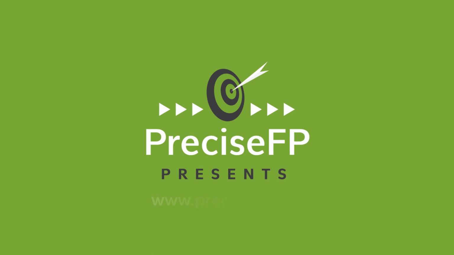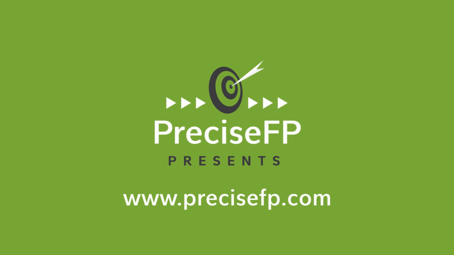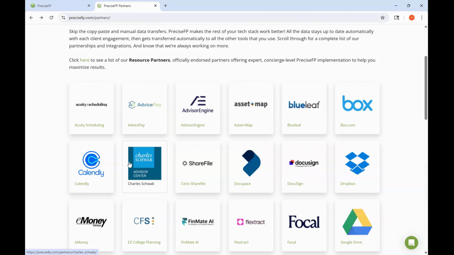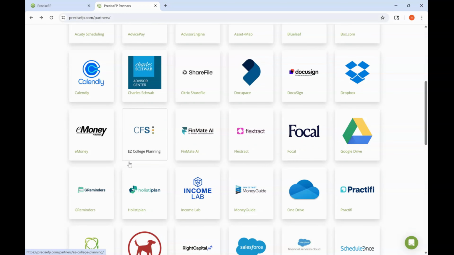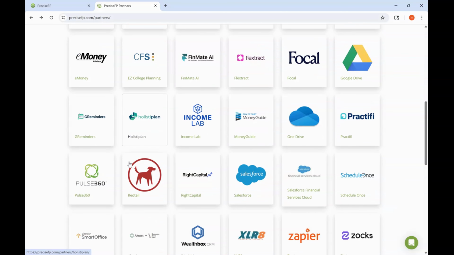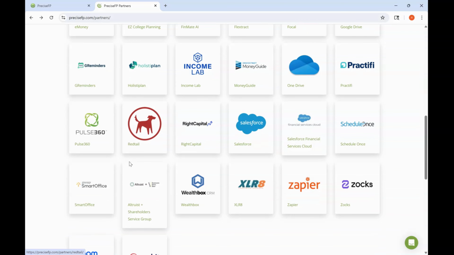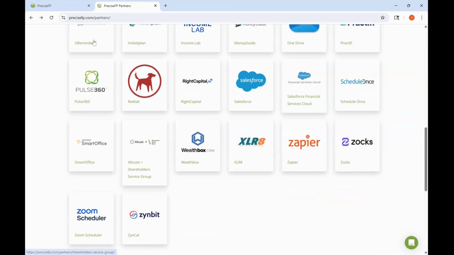PreciseFP is most commonly known as a data gathering software, but you'll also hear it recognized as a data hub. In the business for more than 20 years, we have about 40 integrations at this time, and more than 100 fields will sync bidirectionally with most of these integration partners.